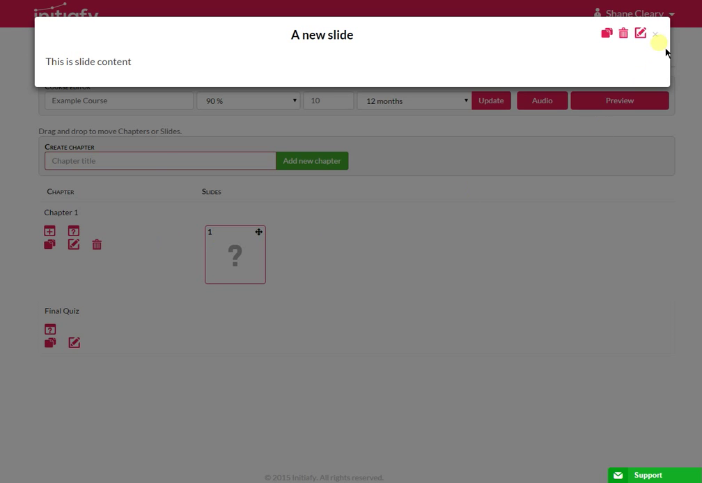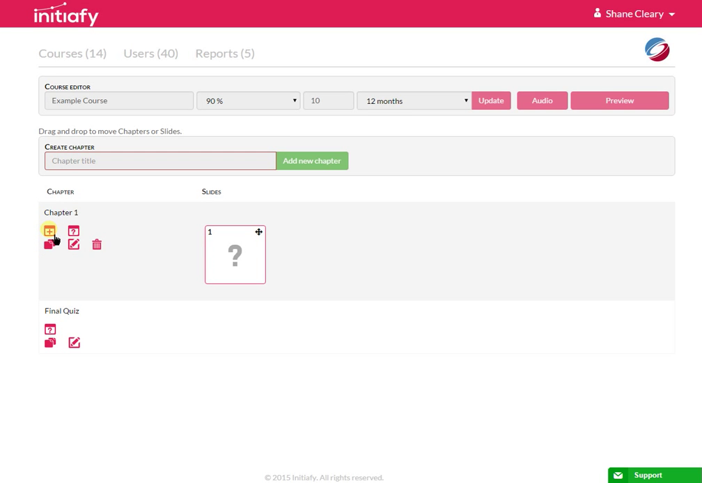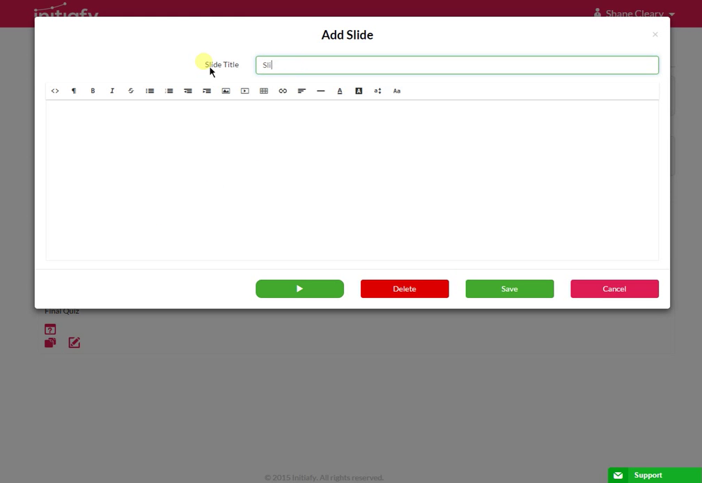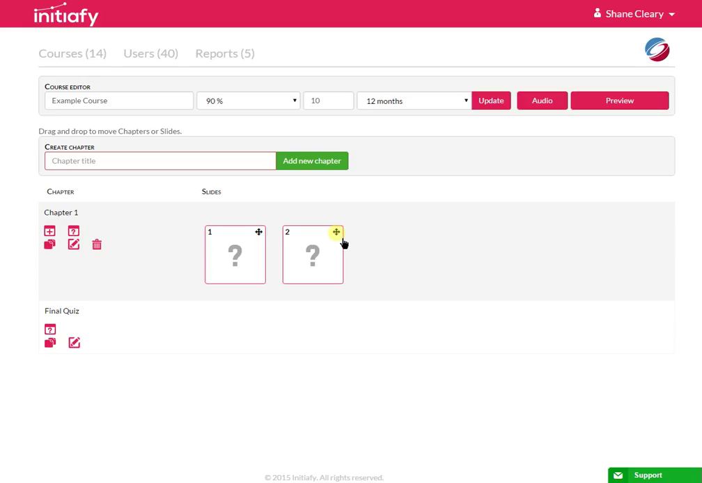So if we want to add another slide, again we just do the same thing again, and fill in the slide title and slide content. So we'll just call this slide 2, and this is slide content 2. And if we want to move the order of the slides, all we have to do is click the arrow button, and it's as simple as drag and drop.